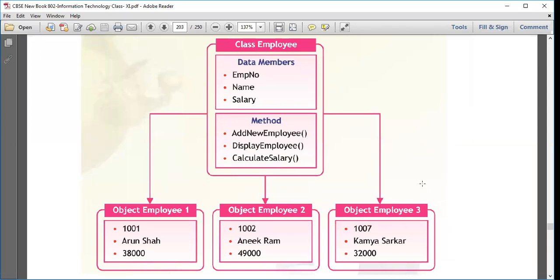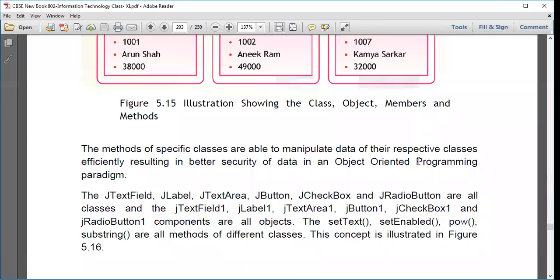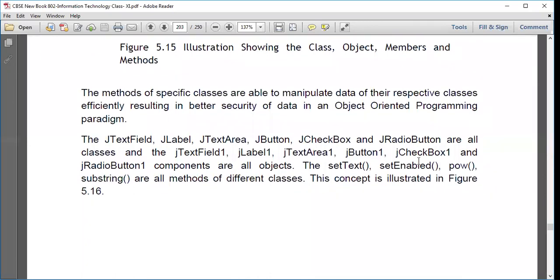Next is, now if we talk about NetBeans, में ये चीज़ें बैकग्राउंड में हो रही हैं. Most of the things are done in the background. You can do it yourself also, but most of the things are done.